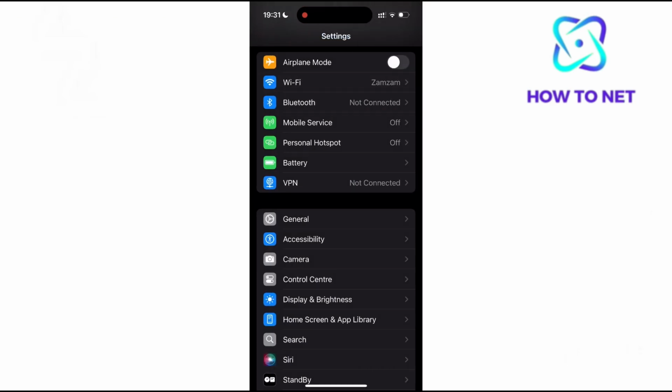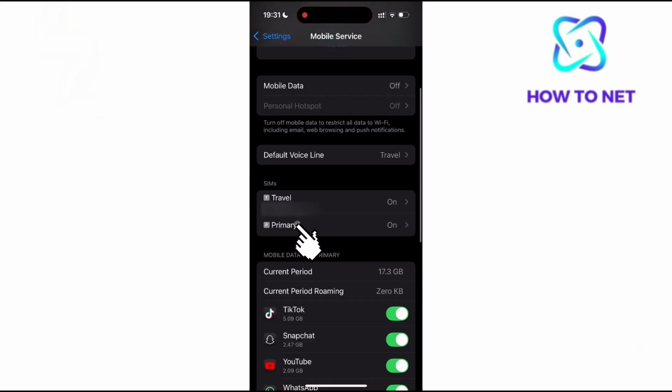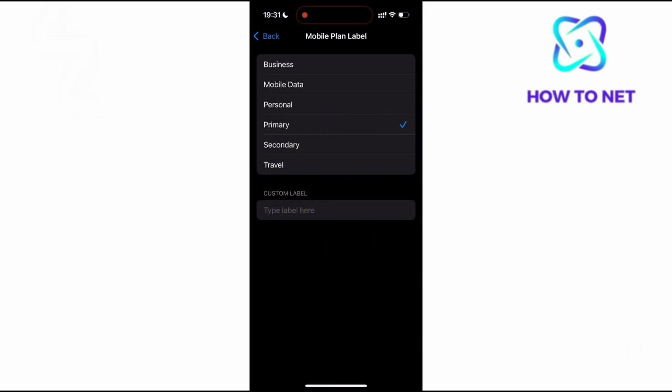Now to identify which line is which, simply head to your phone settings. Select Mobile Services. Inside this section on SIMs, head to them and see on Network Selection. Now my P is a line. To change the letters, tap right here.